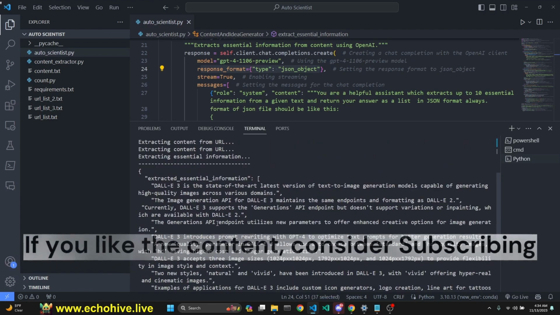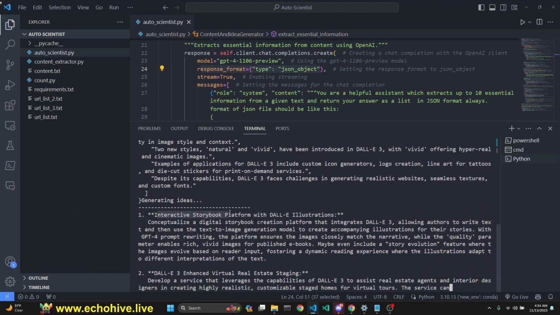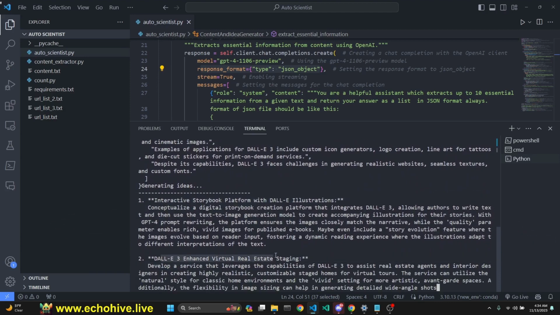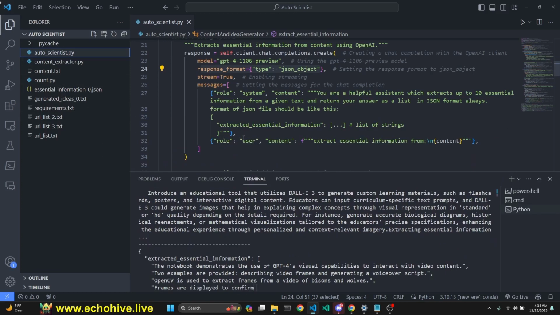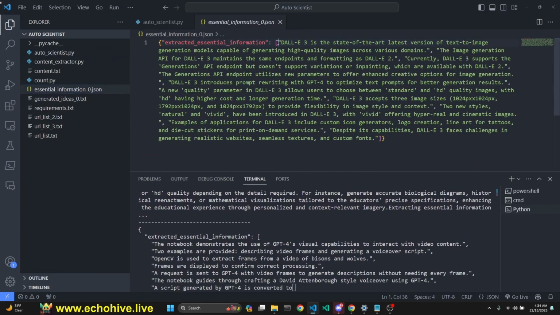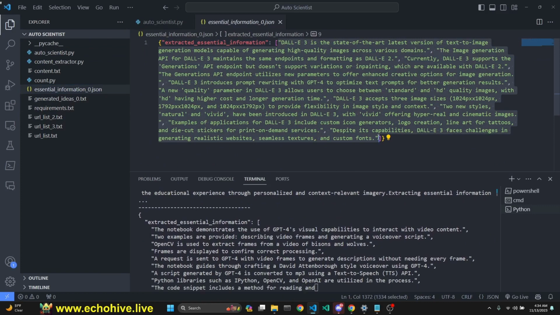For example, this was about DALL-E, and it's coming out with an interactive storybook platform, DALL-E 3 enhanced virtual real estate staging. And it's going to write all of these into files as well. As you see, we have written the first extracted essential information from the first file.